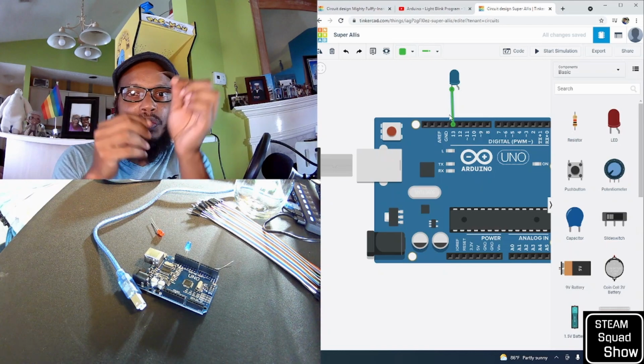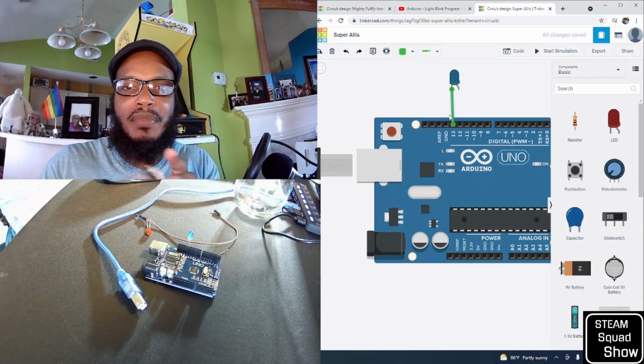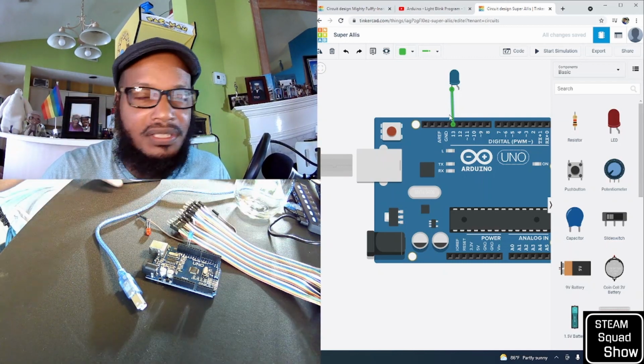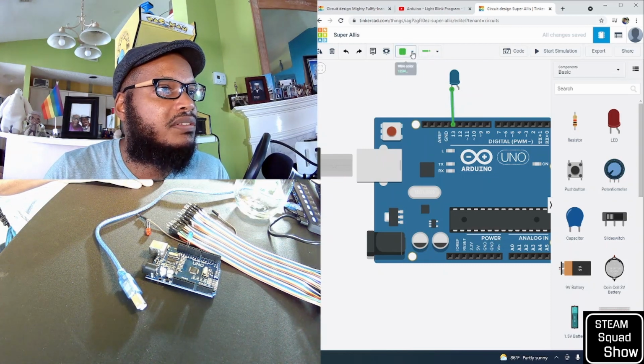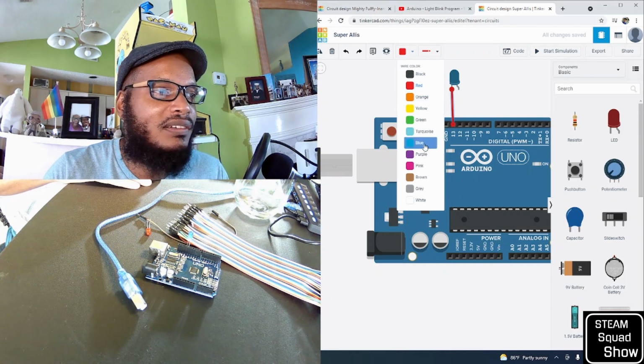I have wire here, right? And you can see that wires can be all colors of the rainbow. So even then I can click the wire and change colors. I could make it red, or blue, or violet, or whatever.